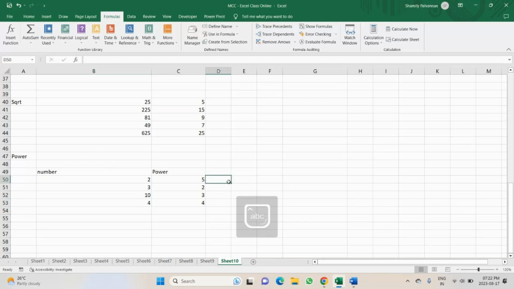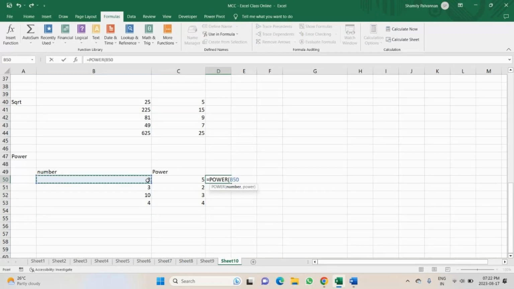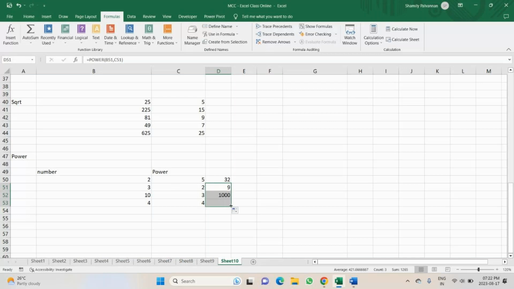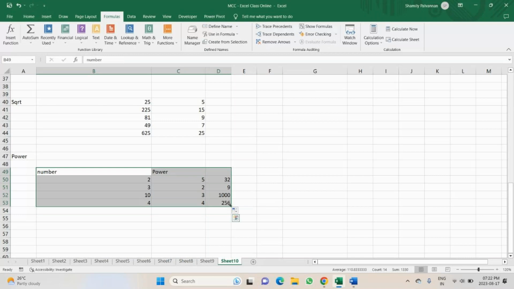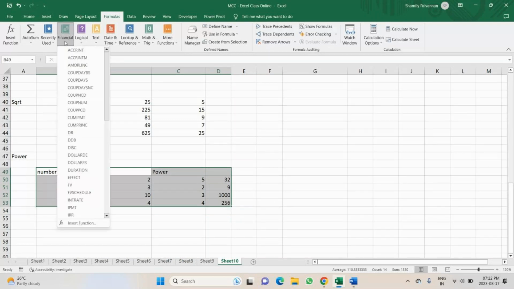So when I apply equals to power, I have a number. The number is 2. The power value, that is 2 to the power of 5, that is 5. You have to multiply 5 times, you will get 32. Then equals to power of 3 square. So 3 comma square, close bracket, enter. So 3 into 3, 9. So like this you will have to do for everything wherein you get an output for your power value. Is it clear to everyone?